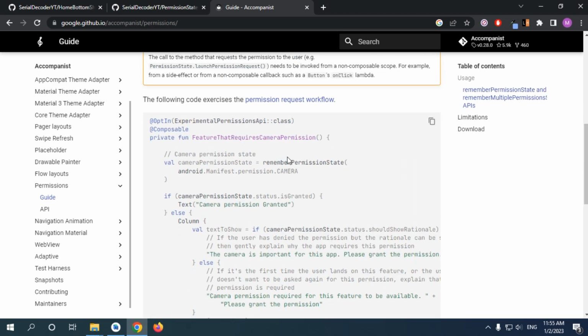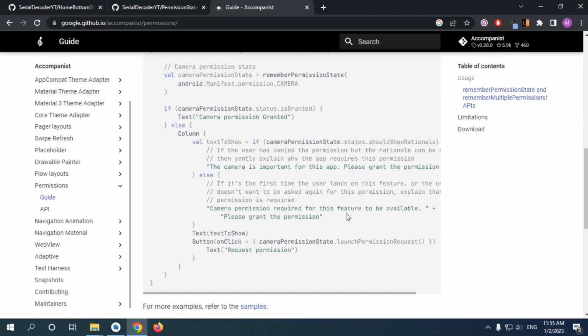Alright, so explaining the three statuses which we have in this permission in general. First, it is granted. That means the user has allowed the access to the feature that we want. In our case, it is camera.